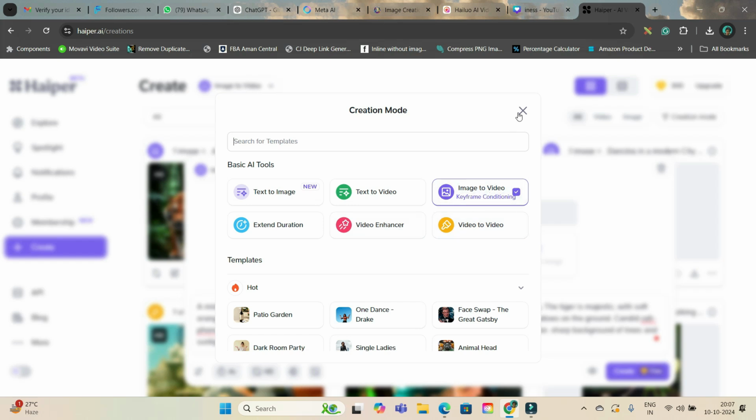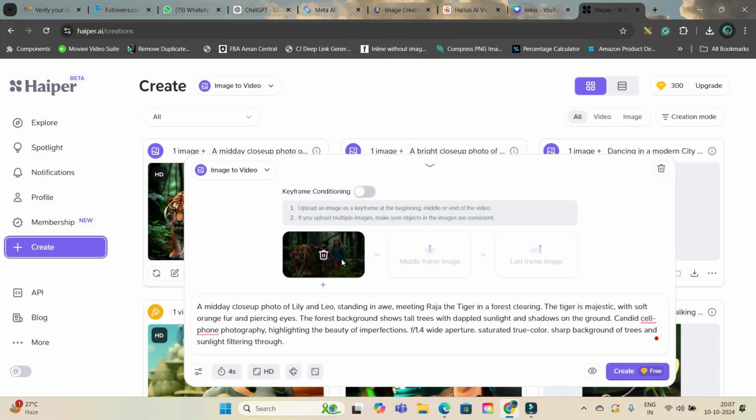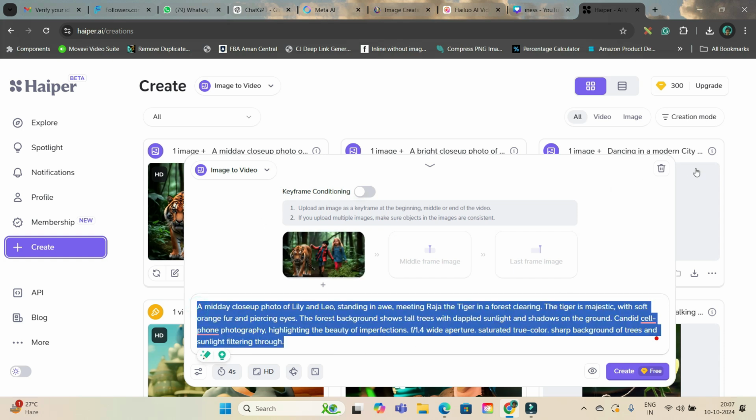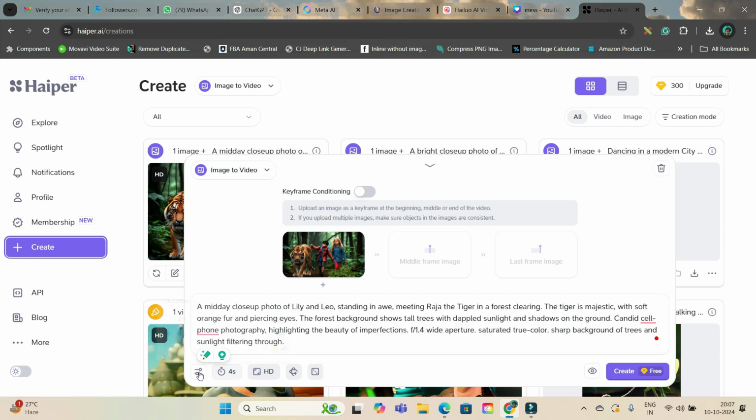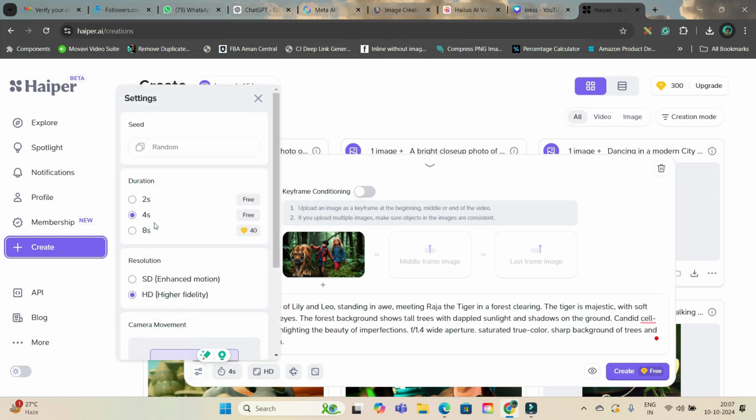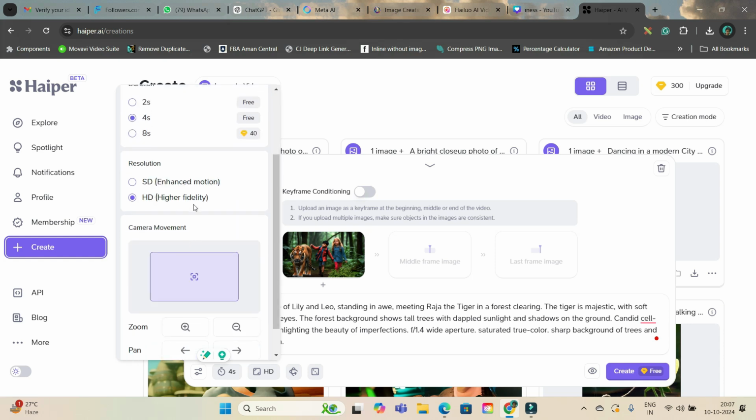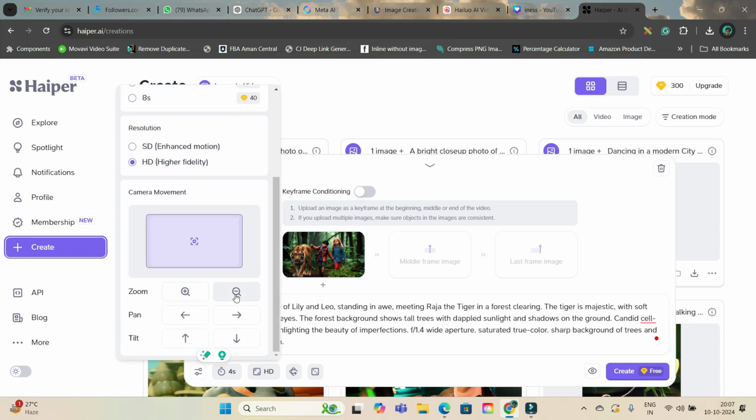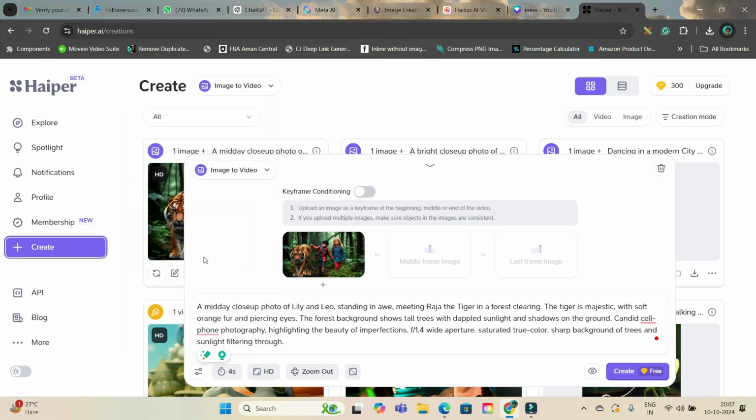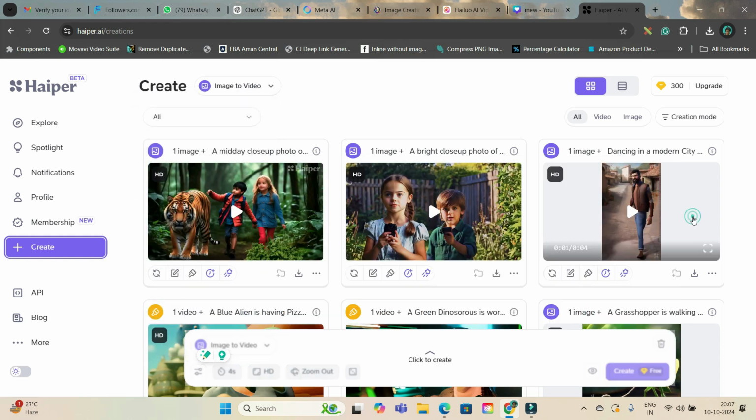I have taken image to video, and similarly I have given one image here and the same prompt, and then hit create. Here you have some more options in settings, like seed number, which has to be random. You can go for a maximum of 4 seconds long video, and it does not take much time to generate. HD quality is available. Again, I have taken the zoom out effect, and then you can hit create. Like this, when I created, these were the videos which I got.